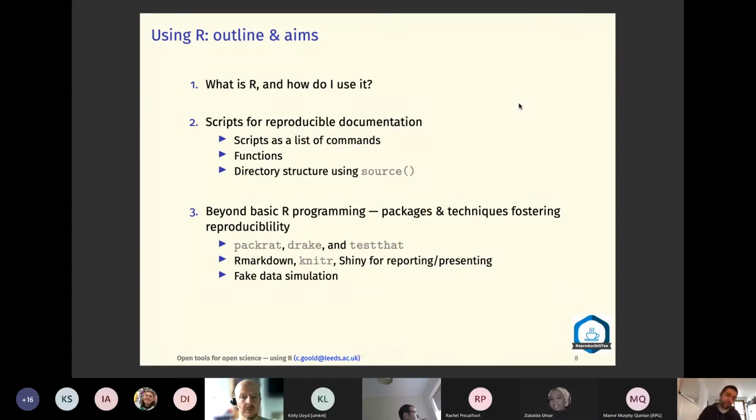So with that introduction, the different topics I'm going to cover, we'll go quite slowly at first. We're going to look at what R is in general and how you use it, where you download it from, how you would run it.